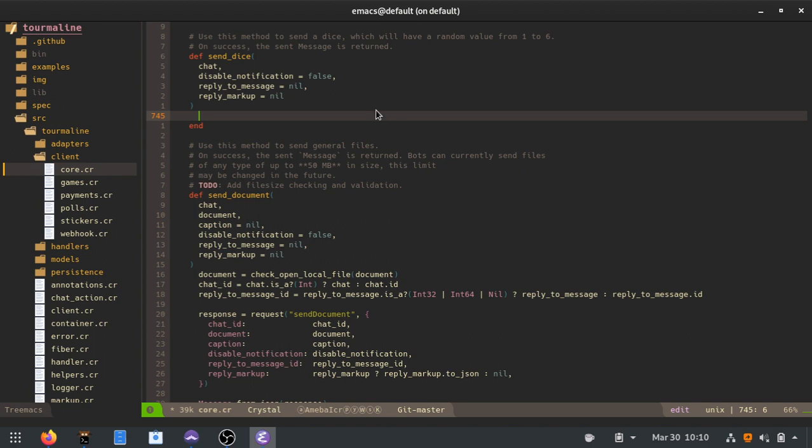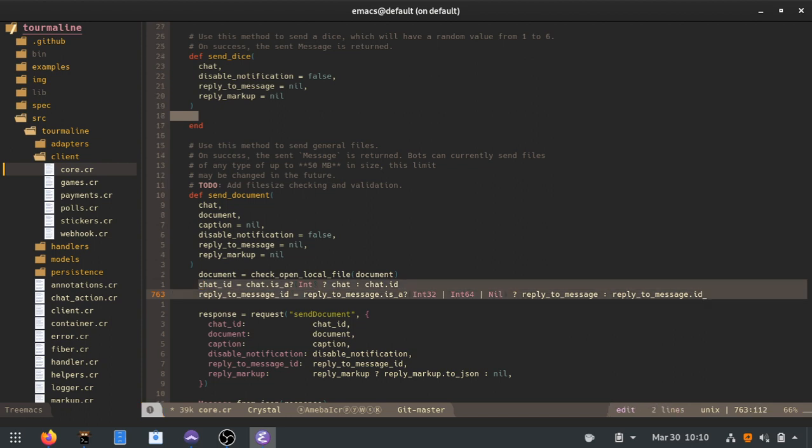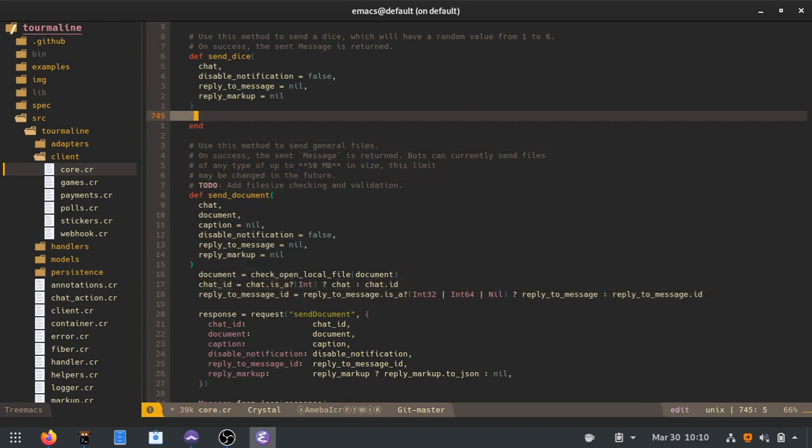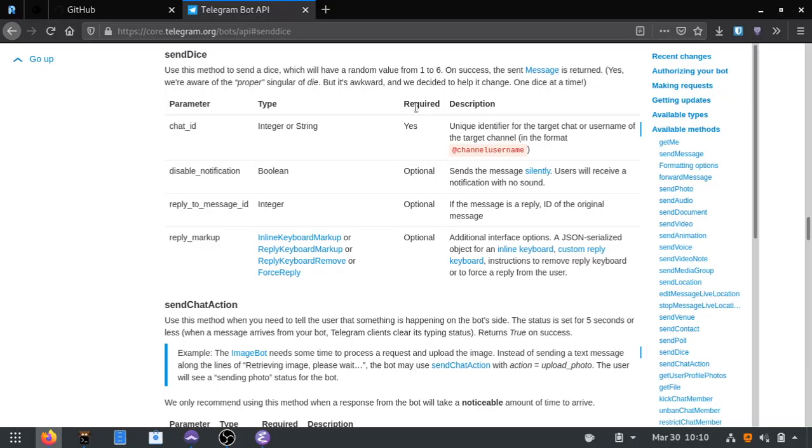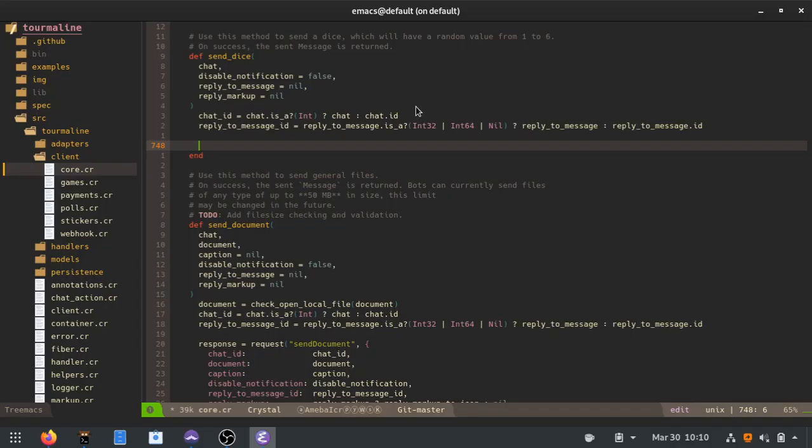I mean, really, I can just run Crystal tool format on this afterwards and fix everything, but formatting issues annoy me so much. Okay, so we're going to do chat ID, and really, I can actually just copy this. So we're going to yank that whole thing and put it there. Okay, and then it's just a simple send.